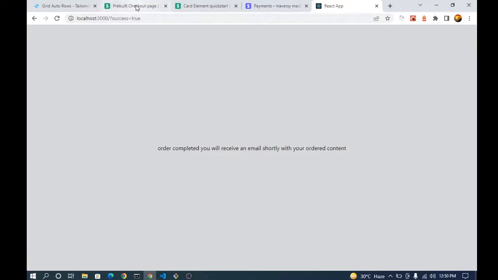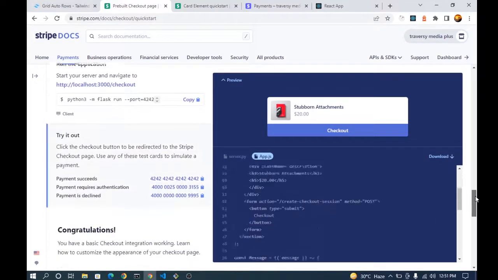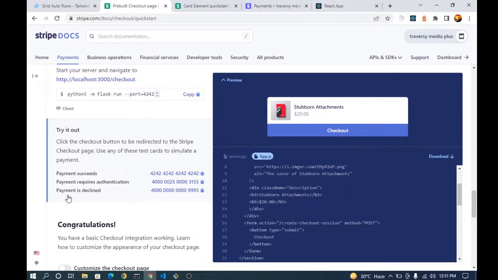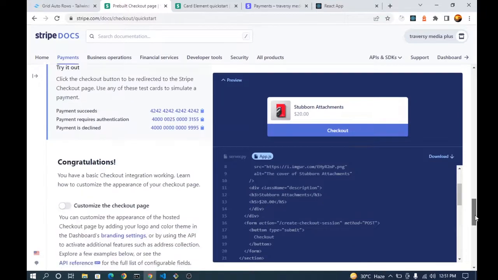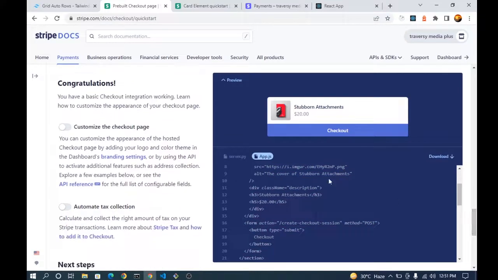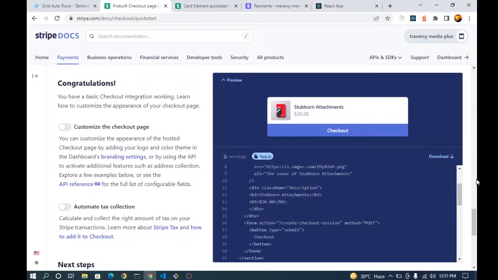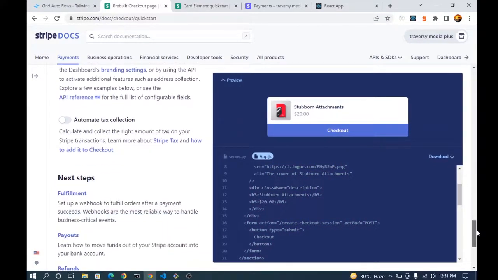If you head back to the documentation, you can scroll down to the test cards. You can also try a decline, a case where the payment is unsuccessful, so that you see if you can get the cancel page URL. After that, they give us the option to customize the checkout page. You can do that, and address collection, you can also do that. But where I'm interested in is the fulfillment.